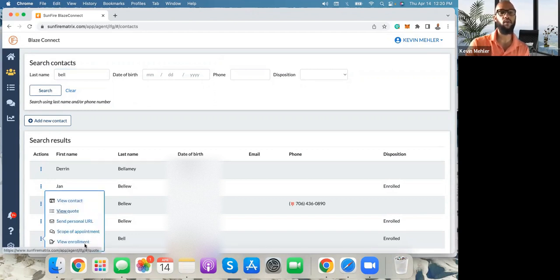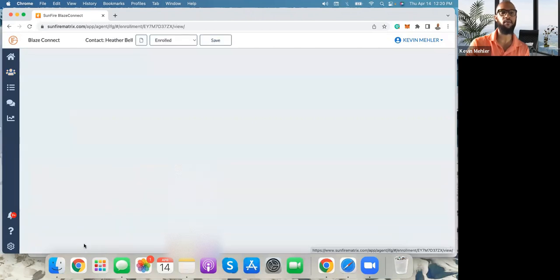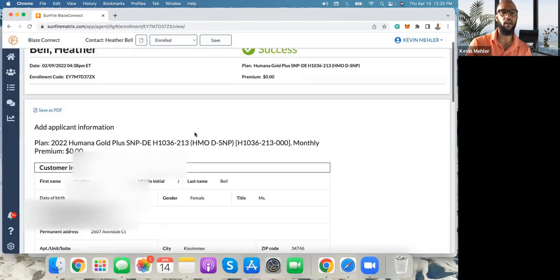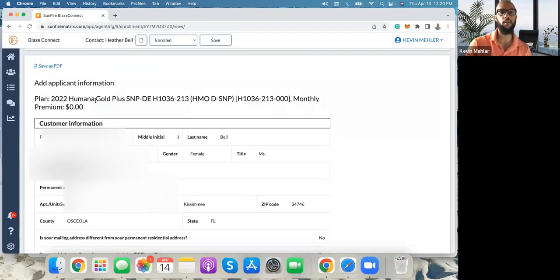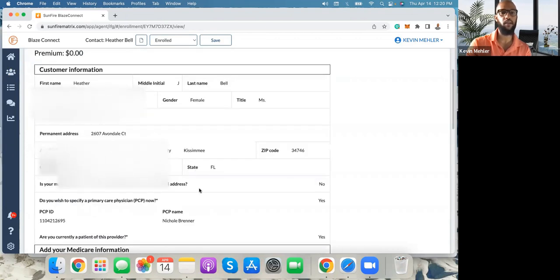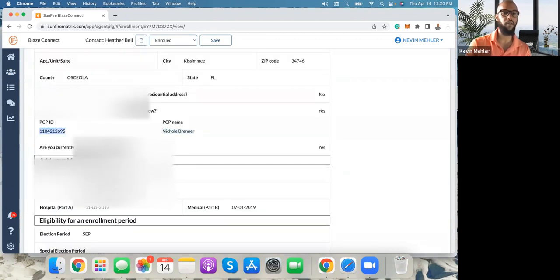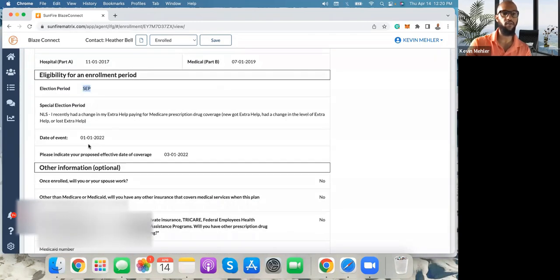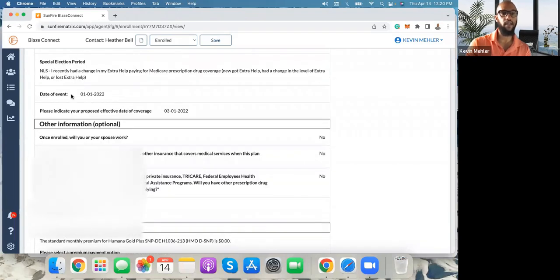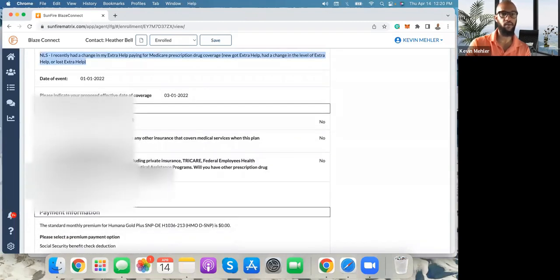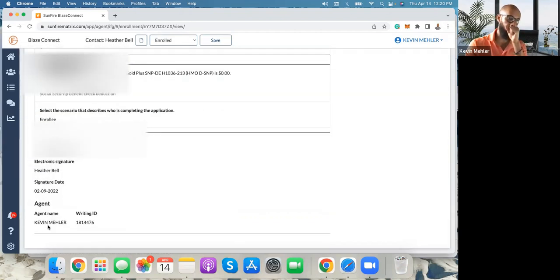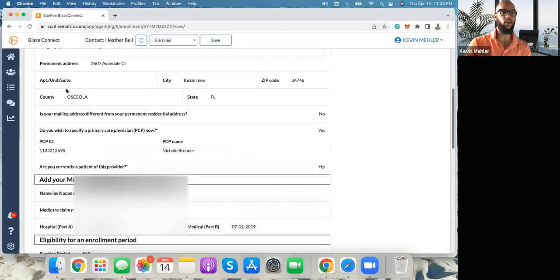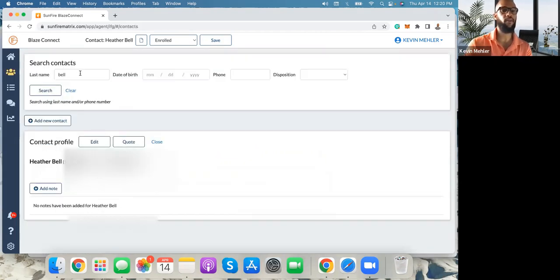I can even look at the enrollment application that we did for her when she initially enrolled into the plan. So here we can see what plan we enrolled her into, all of her information, primary care physician's information, all that good stuff, Medicare ID number, what election period we used for her, and she just got Medicaid, so that's why we had used that along with our information down here. So that would be one thing if you have any follow-up questions, etc.